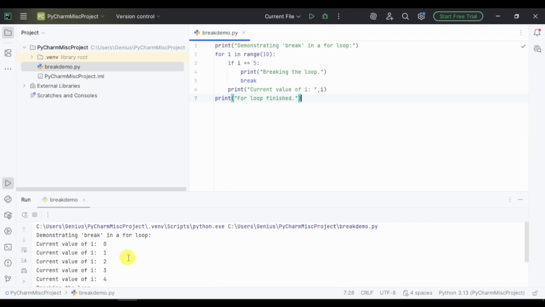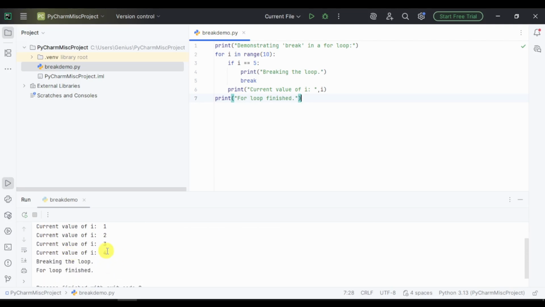So the output is generated as demonstrating break in for loop. So this is the message that we have printed. Then current value of i is equal to 0. So the first value is printed. So the first iteration has completely run. Then the second iteration is run. So current value of i 1 is showing, then current value of i 2, then current value of i 3, then current value of i 4.